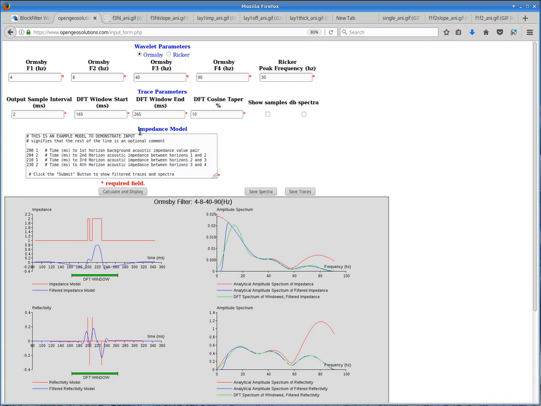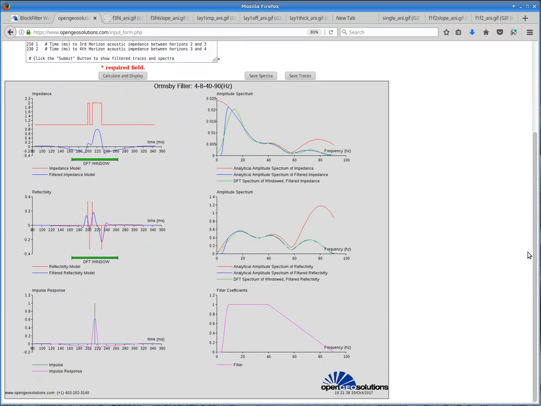Now there are two additional displays at the bottom. If I scroll down, these show the time and frequency domain representations of the impulse response.